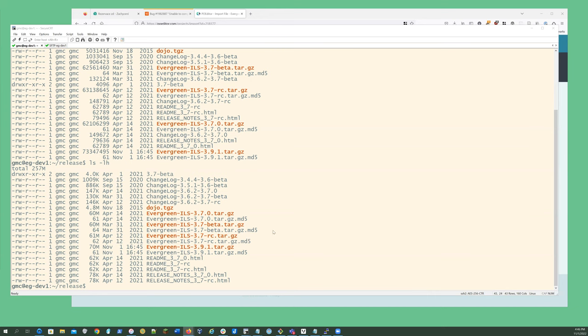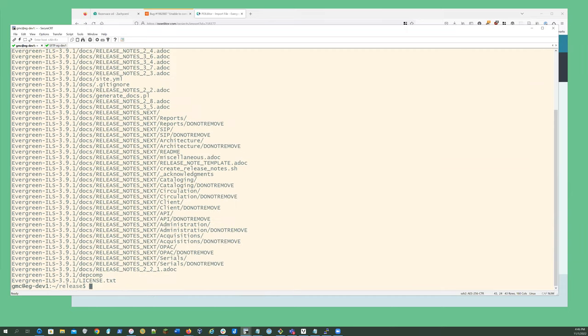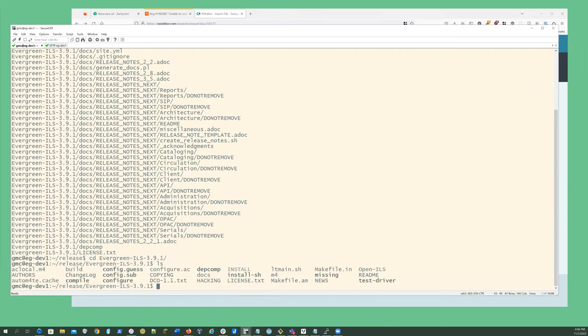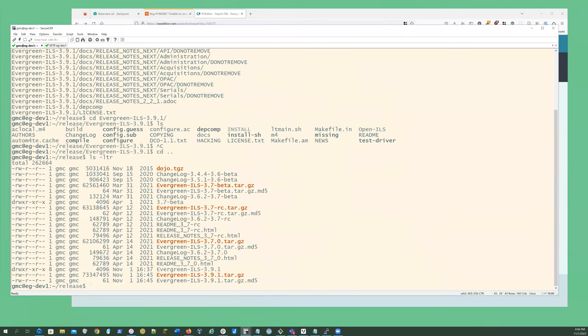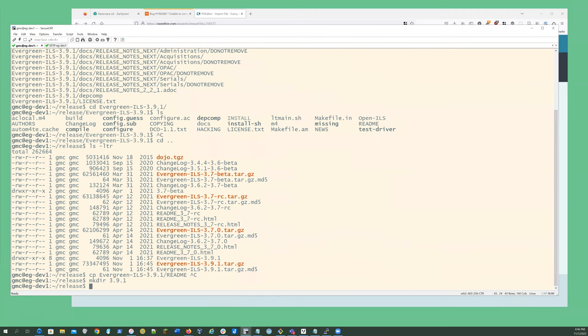Okay, so having made this a tarball, what I'm going to do next is expand it, because there's a couple bits for the release notes building that require use of the AsciiDoc command. So let's make a directory to move all this stuff.